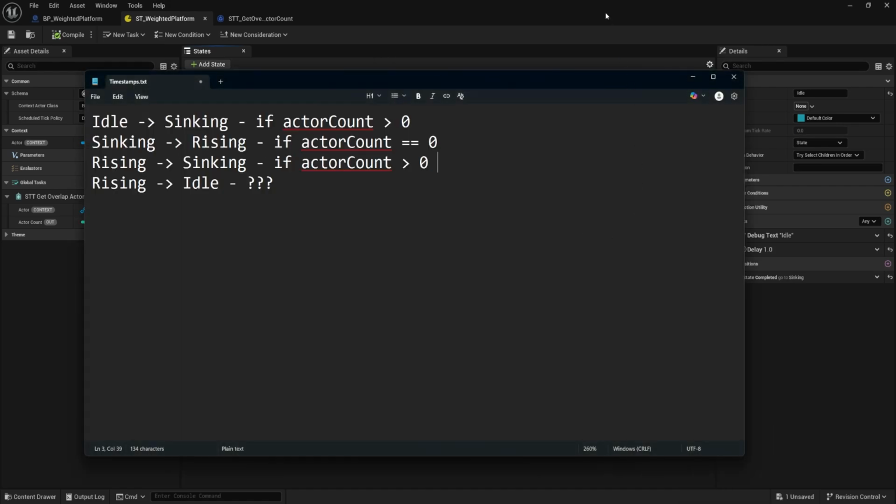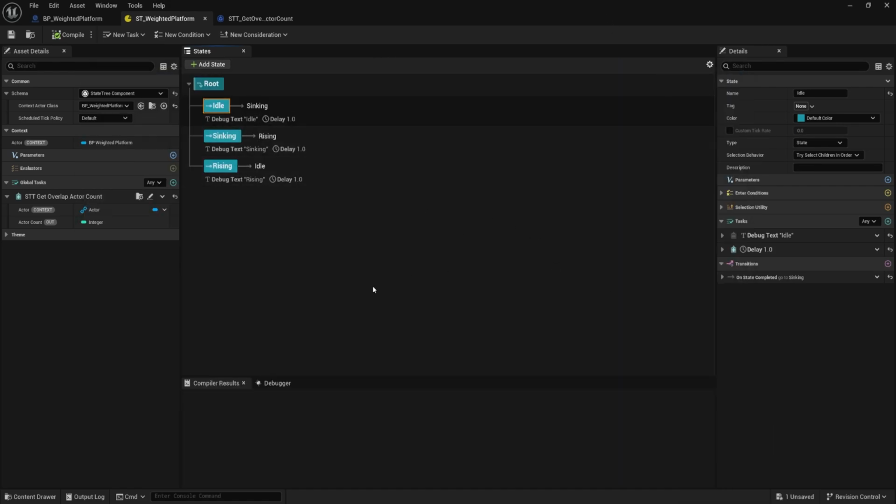If our actor count is greater than 0, meaning that we're just sitting around and then it overlaps an actor, so our actor count is 1 or more, then we want to transition out. So we already have our task running. It's always running because it's global. Let's watch the actor count, right? We're going to watch this integer value and then we'll do a conditional check on it.